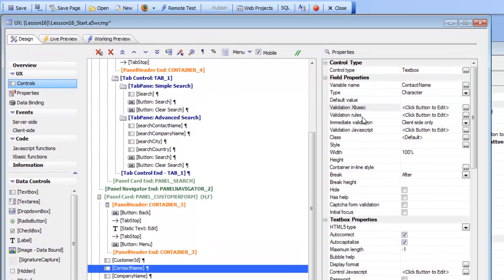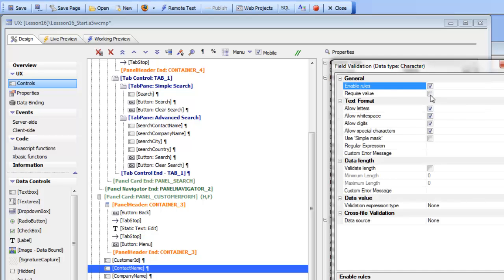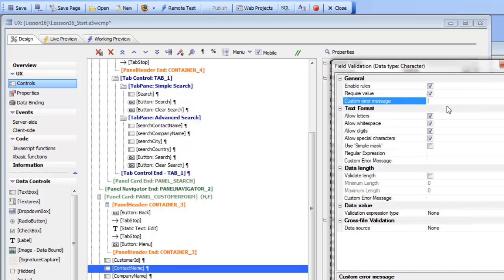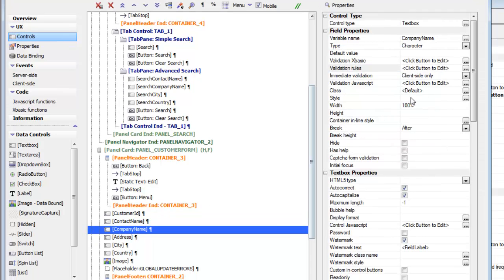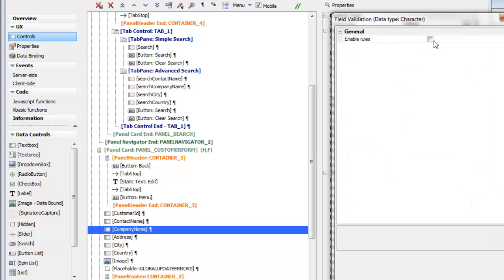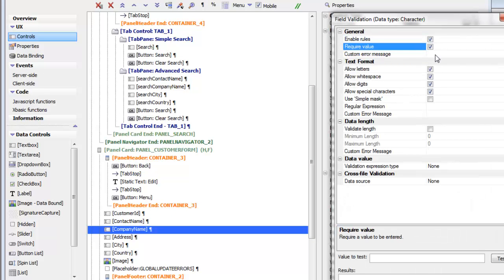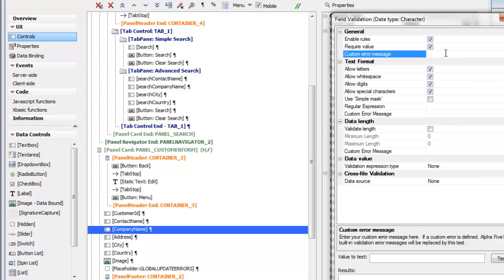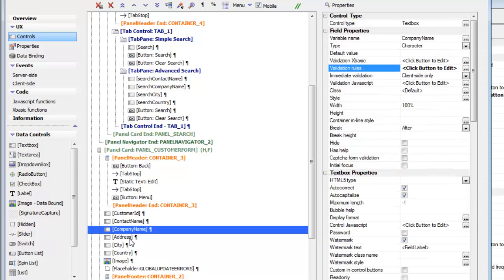name, and then click on validation rules, then click on the smart field, and then go here and type in name is required. Then go ahead and do the same thing for company name. Click on validation rules, click on enable rules, require, and then go here and say name is required, and then do the same for address, city and country.